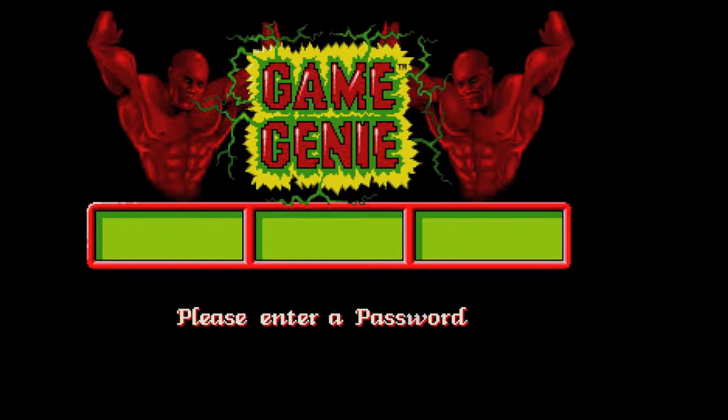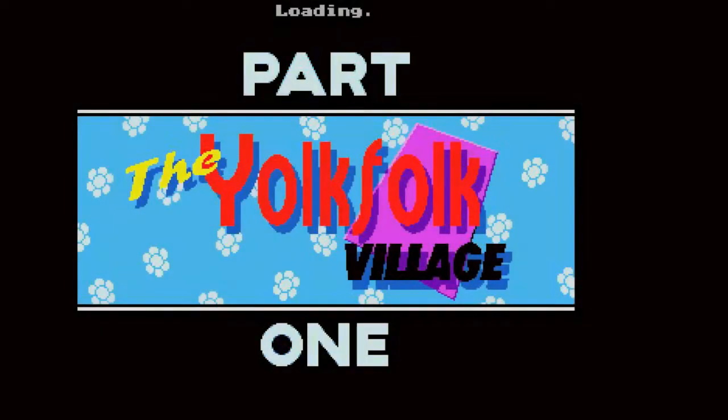Anyway, Game Genie. I remember having one of those for my Game Gear. For those of you who don't know, the Game Genie was a cheat device whereby you used to insert cheat codes to get things like infinite lives and whatnot. And of course the codes used to be printed in magazines and things. But in this case it's used to enter your password. I don't know why, but anyway.